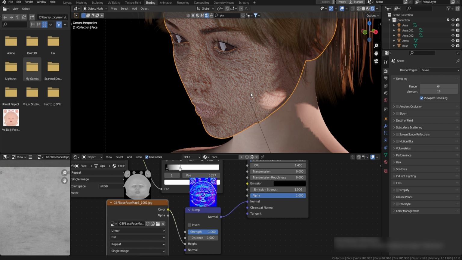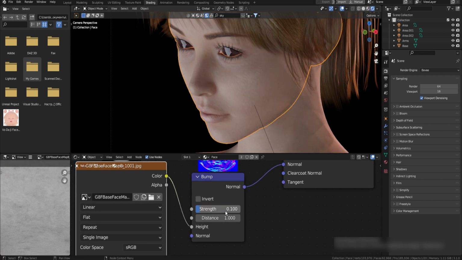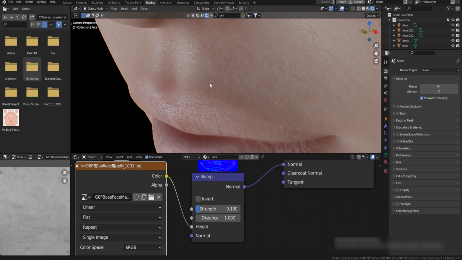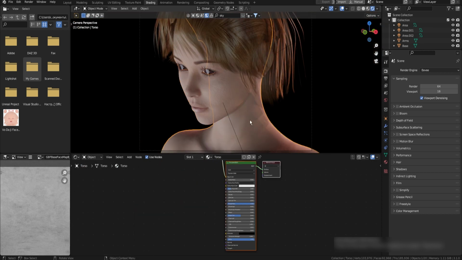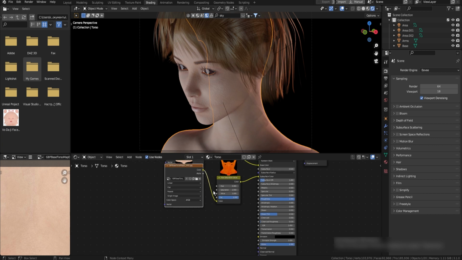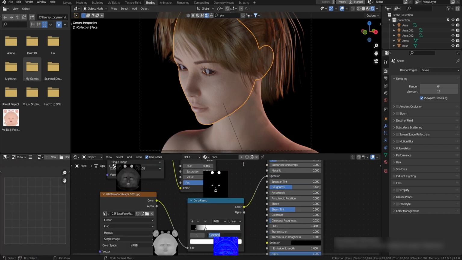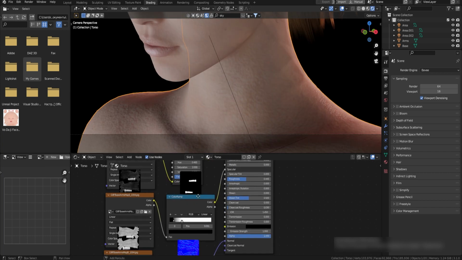This is a very large value, so let's set the strength to somewhere around 0.1. And now we can see that the skin has become very similar to the real one. Then we need to do the same with the other parts of the body that will be visible in the camera frame. Here I made a mistake and chose the wrong texture for the body. I corrected it later, but be careful.